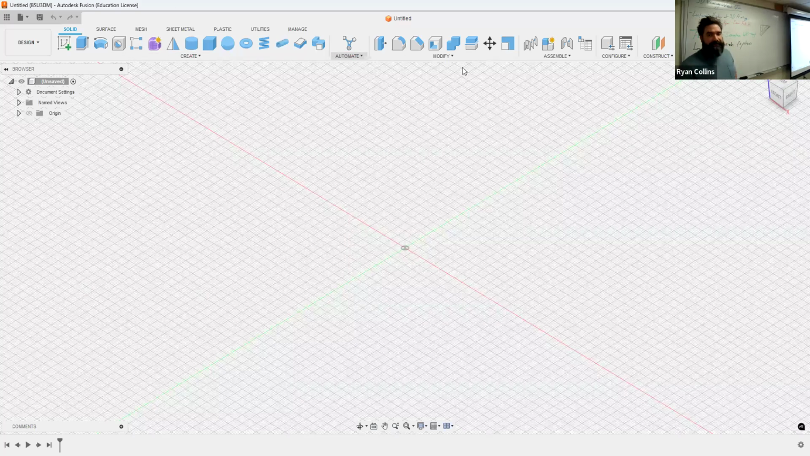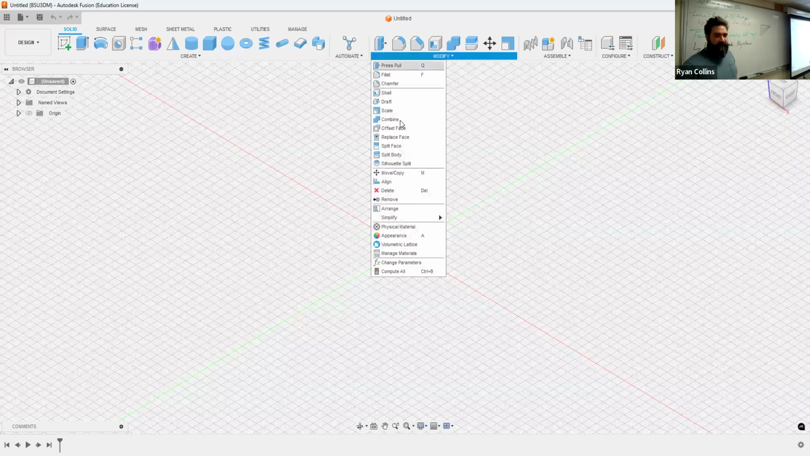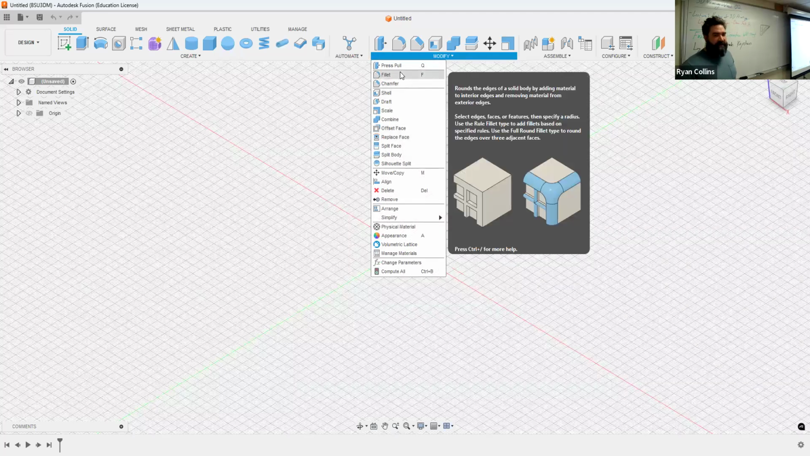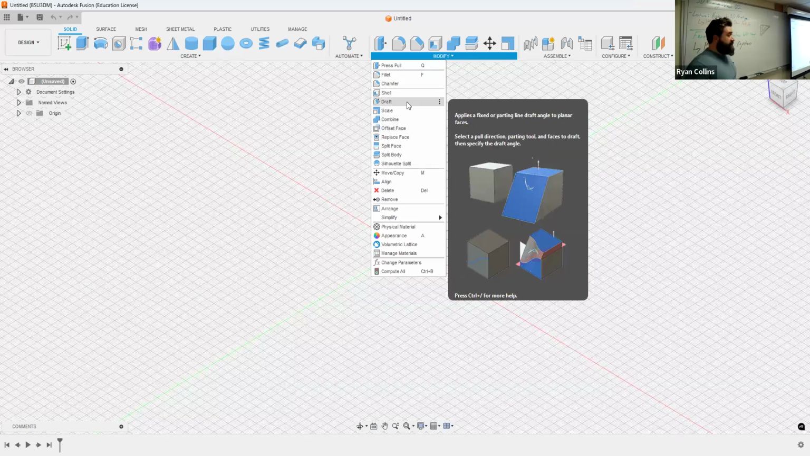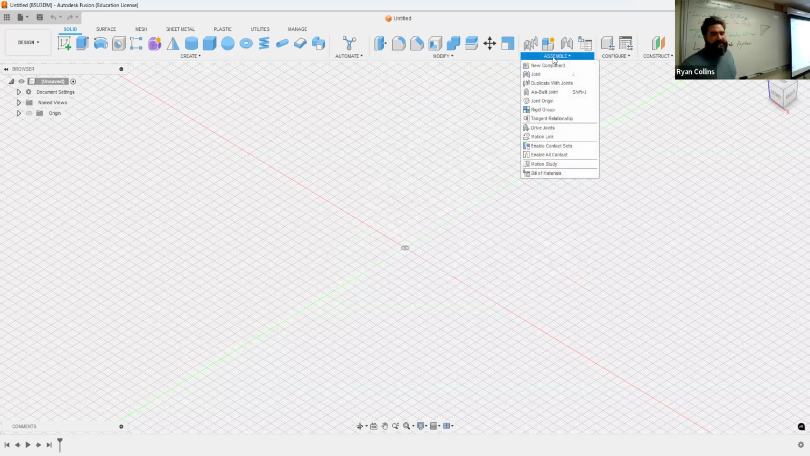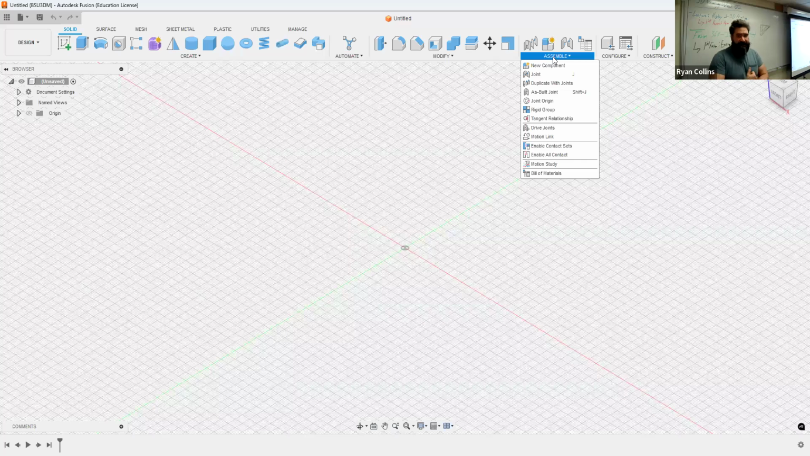Automate, we're not going to use at all. Modify, we're going to use a lot of these, but basically just different tools like fillet and chamfer. These are things you just kind of either round off or trim off corners and such. There's a bunch of different stuff in here we're going to go over, but these are modifiers to your objects. Assemble comes in when we're making multiple different components, making different parts, ideally, and later on we're going to make things move, stuff like that.